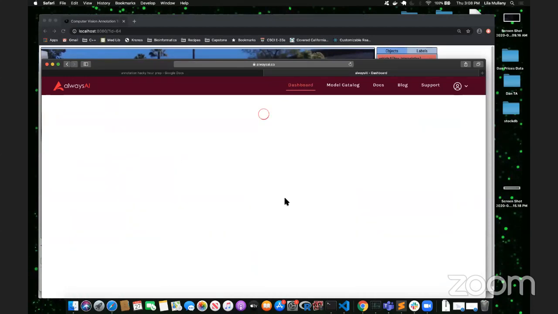Or somebody give me screen control. Maybe I can do it. Can you see my screen? Is it showing the dashboard? Yeah, but it's still loading.